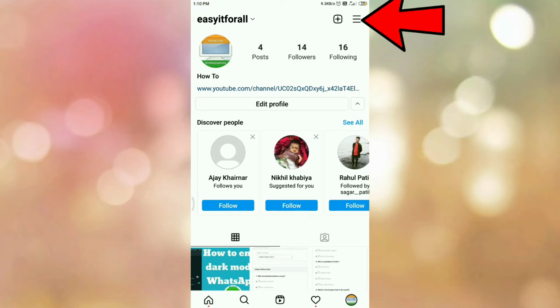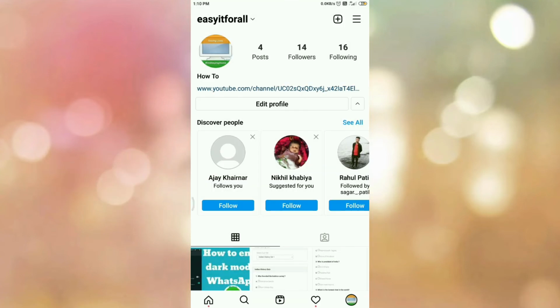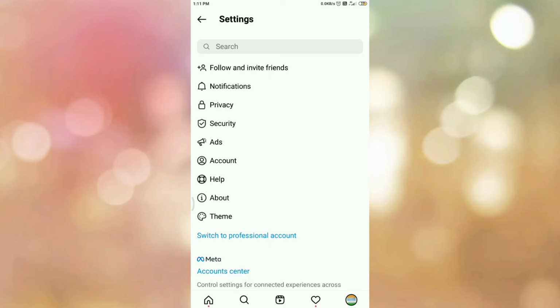Then tap on your main menu. Once you tap on main menu, you can see the pop-up like this. And here you can see the option settings. So tap on the settings option. So you will be redirected to settings section. Now scroll down and go to the bottom of the page.